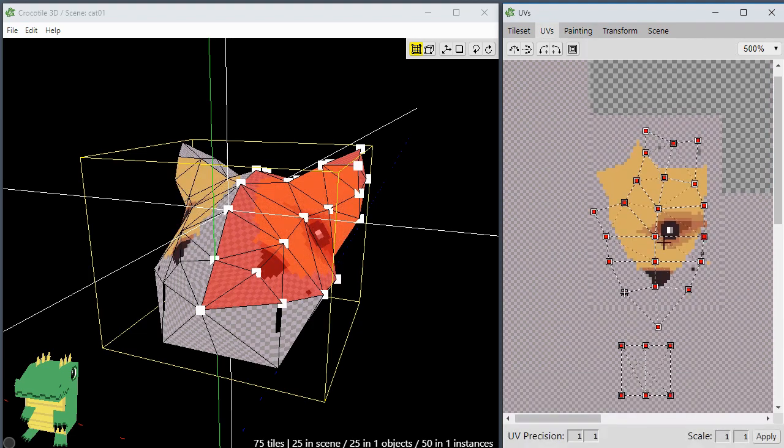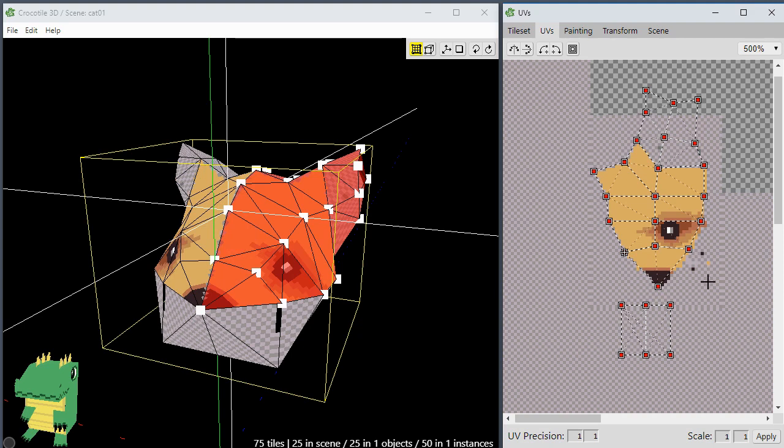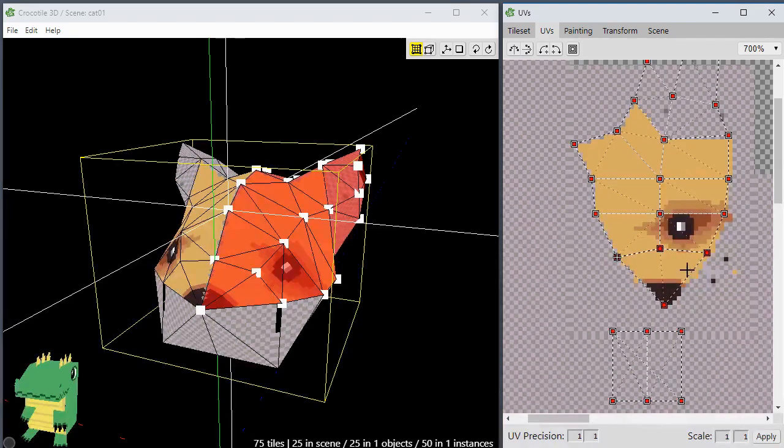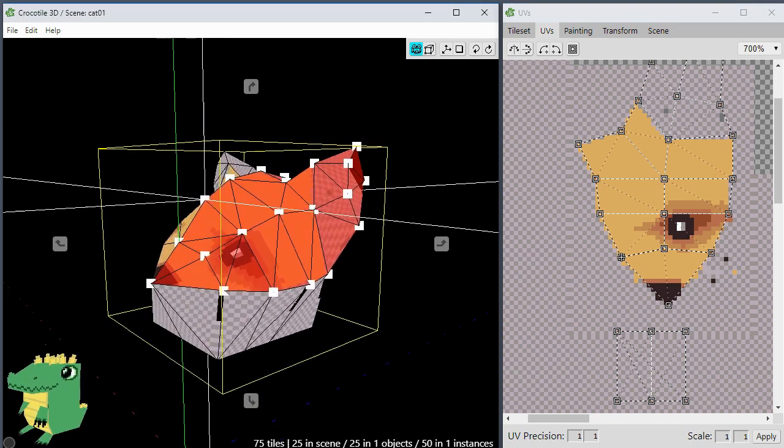I can go back into the UVs and just reposition it like that. There we go. Is that where it was before? I think so. I think that's aligned now. Is it? Seems about right. So we've basically moved it.